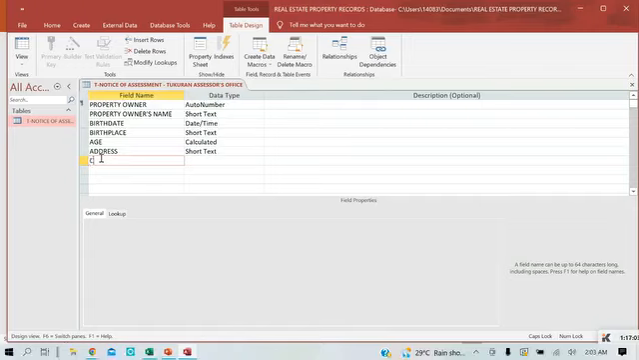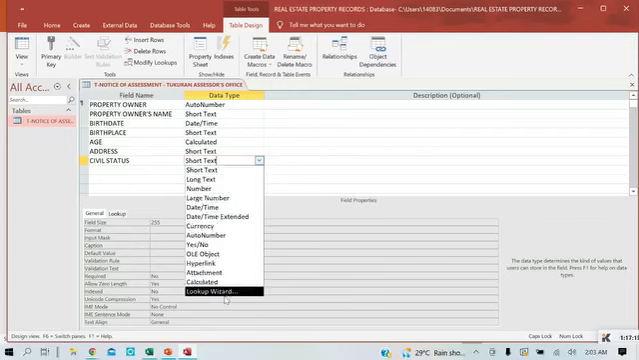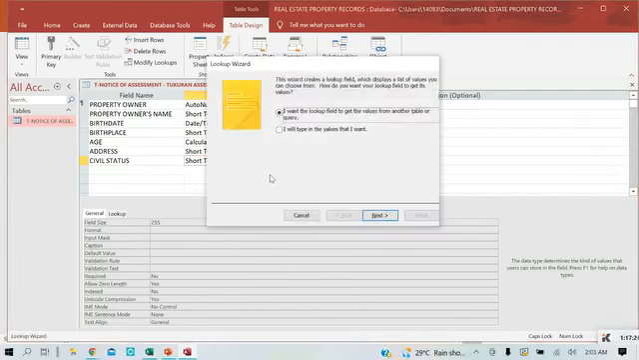Contact number or civil status. It is very important to know if she is married or not. So, civil status, there are, we can use the lookup wizard in here. So the lookup wizard allows you to have an option, to have a selection, sorry. This wizard creates a lookup field which displays a list of values you can choose from. So how do you want your lookup field to get its values?